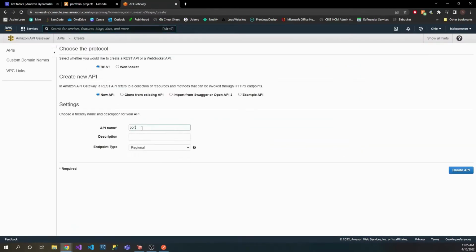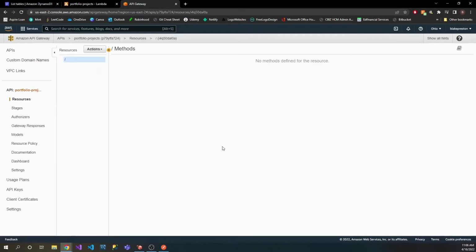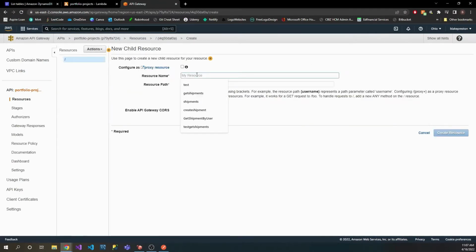Let's call this Portfolio Projects. And regional is fine. Let's see, so let's go ahead with that. Create the API. Okay. So now the next step when you have your API created is you're going to want to create a resource. So let's say we're going to have a few different methods in our API here. So we're going to want to create projects.